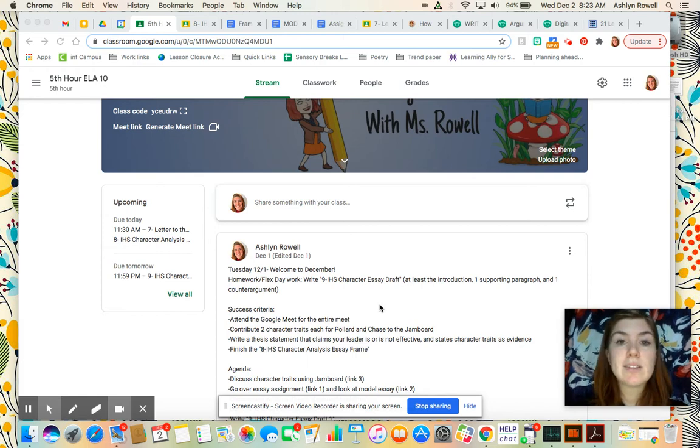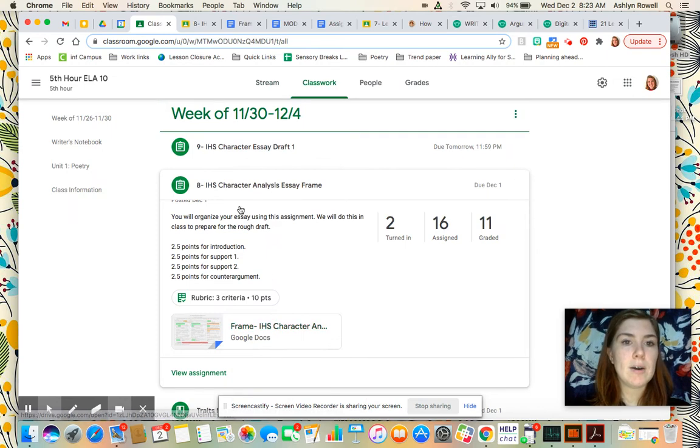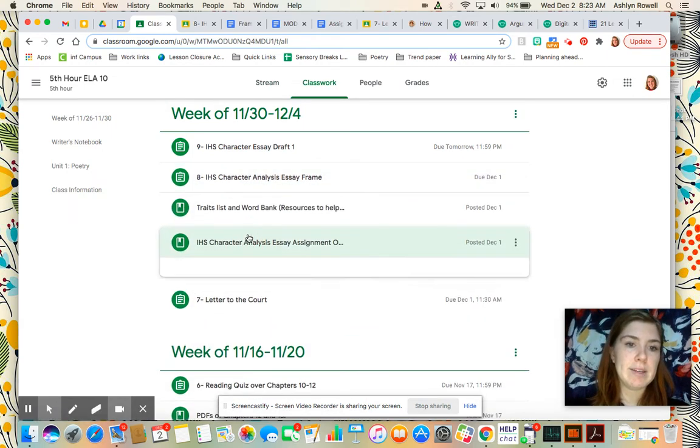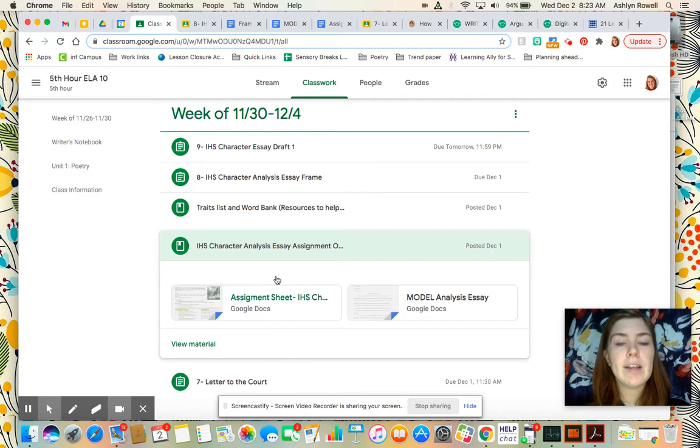So yesterday we started an essay. If you go under classwork, you can see it as the description of the essay assignment. So click here, and on the left it has an assignment sheet where it tells you what our essay is about. And on the right is an example or model essay.